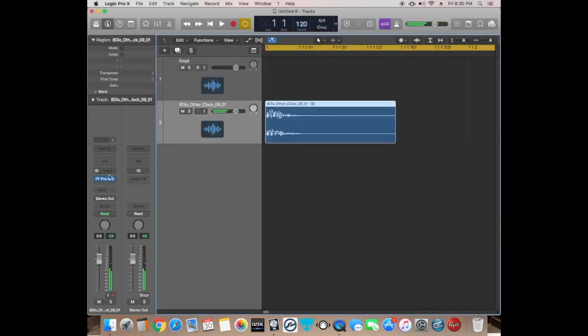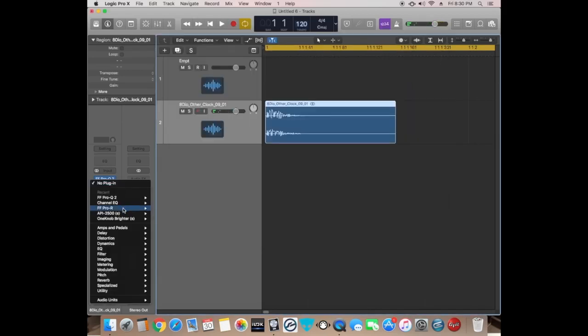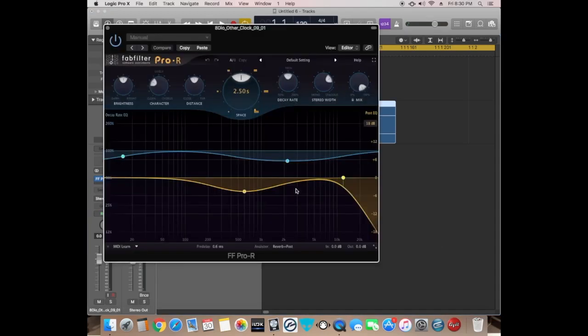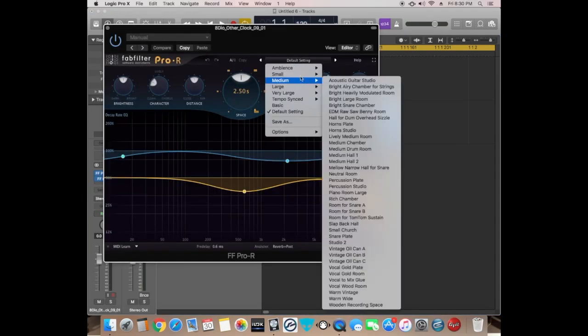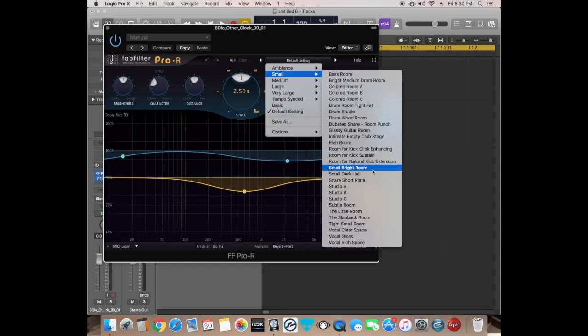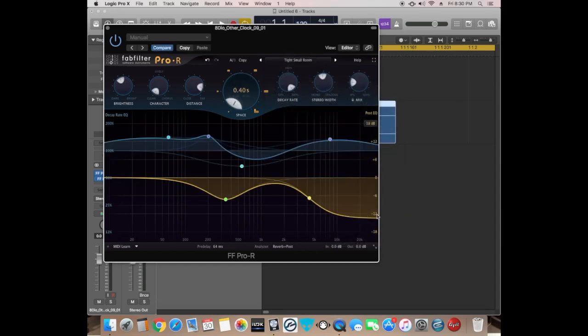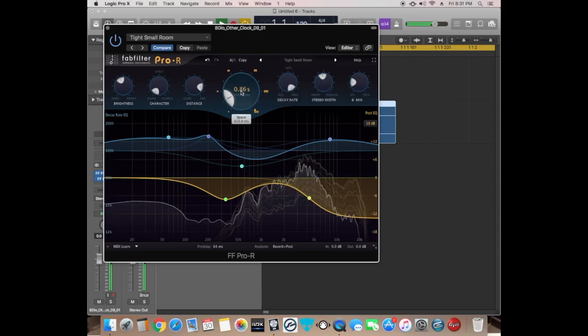Now let's say that you wanted to add some reverb, then you can do that as well. Here is my favorite reverb. Since this is a clock, we want something that is really tight, really tight and really small. So let's go with the tight small right there. And there you have it.